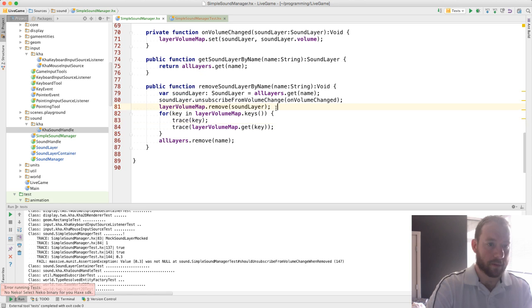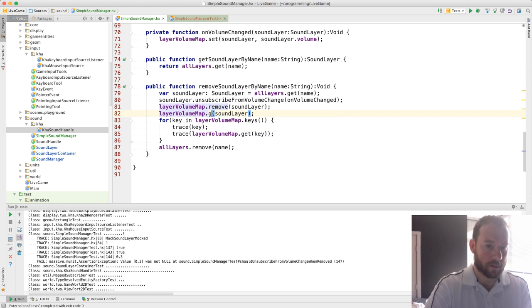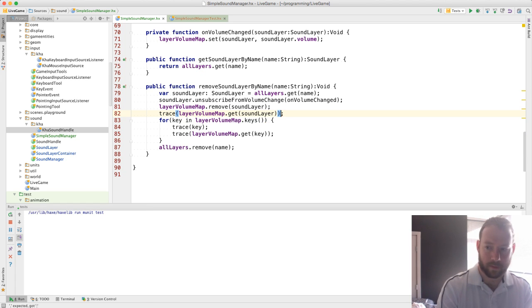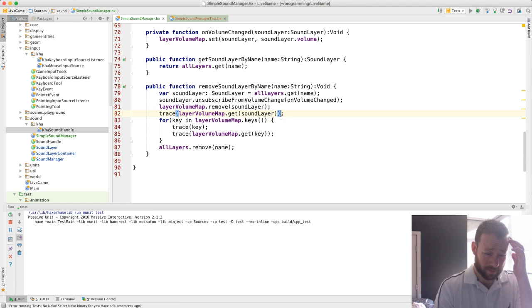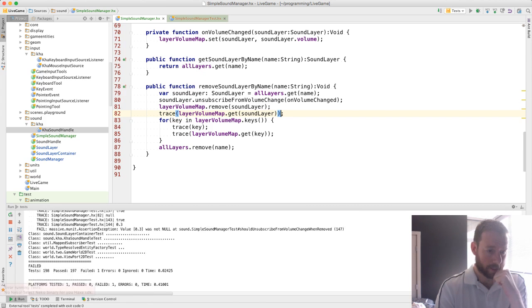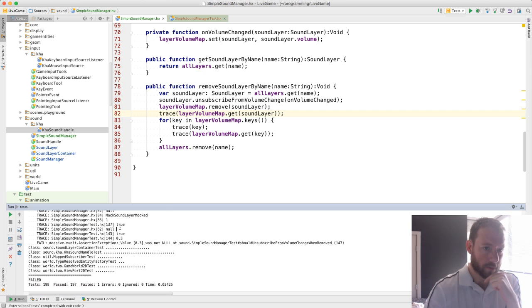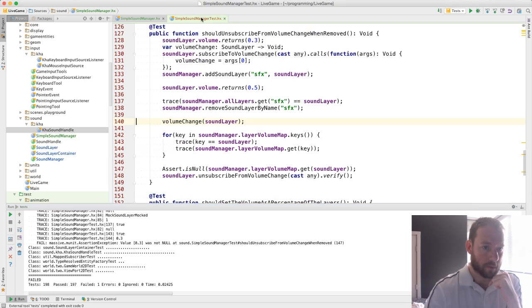What happens if we do this? Trace. It should be null. 982. That is null. Why is it being insane?